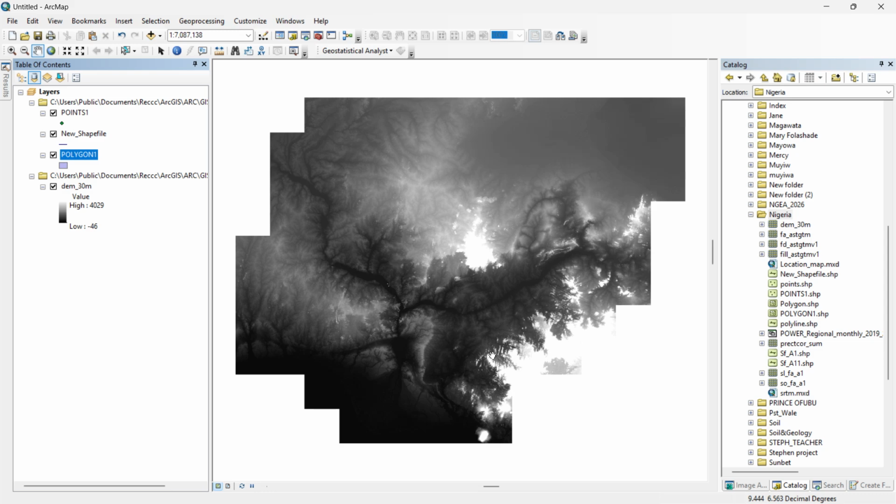And if you do that, you can merge them together. You can merge a number of polygons, a number of polylines, a number of point data, into one shapefile. So let's go on.